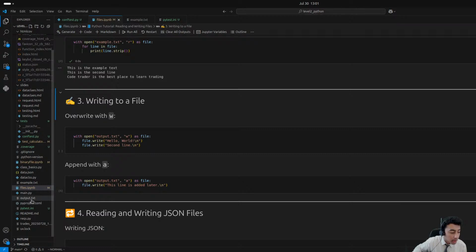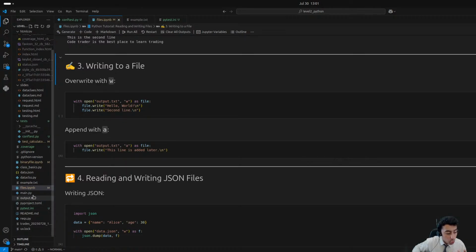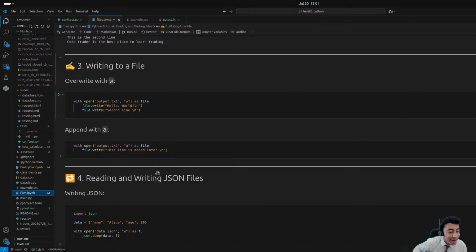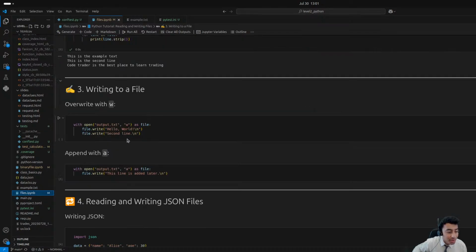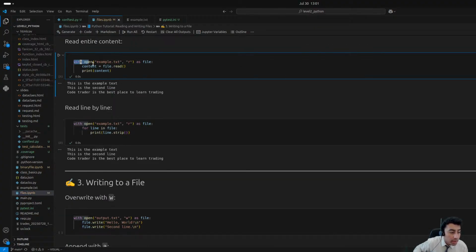Okay, now let's consider writing to a file. I was practicing before, and I've got this output.txt file, and it's just that. What I'm going to do is delete this, so move it to the trash. And I'm going to write this output.txt file. Now, this with is just automatically going to close the file.